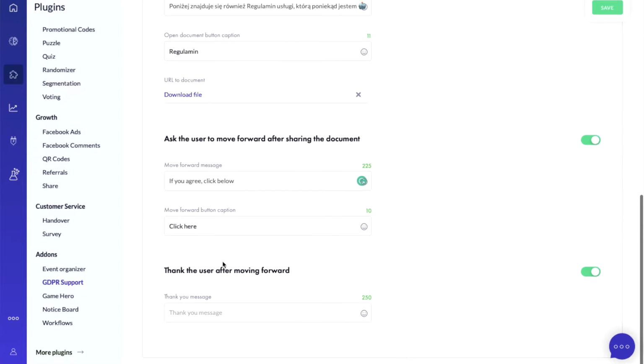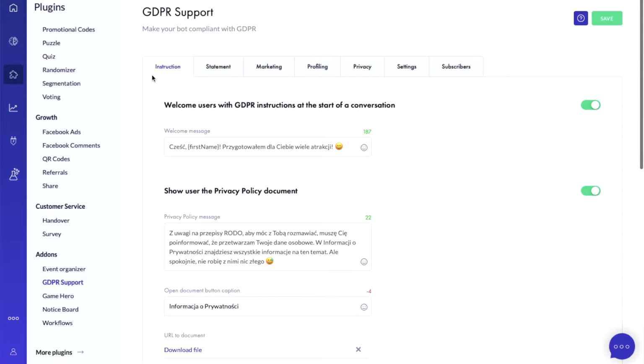And after that, you can thank the user after moving forward, but obviously this doesn't have to be done. So you can just write, thank you for agreeing to the regulations, or something like that. Add in a nice emoji to make them smile, and you're good to go. So this is the first section. This is the instruction that they should get at the very beginning.